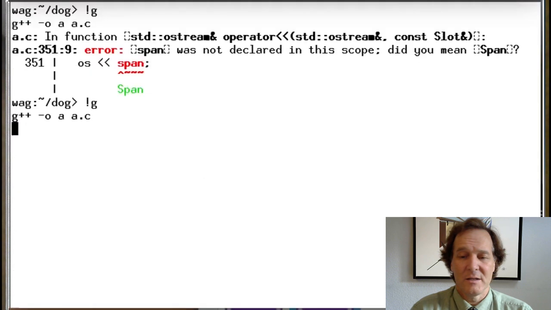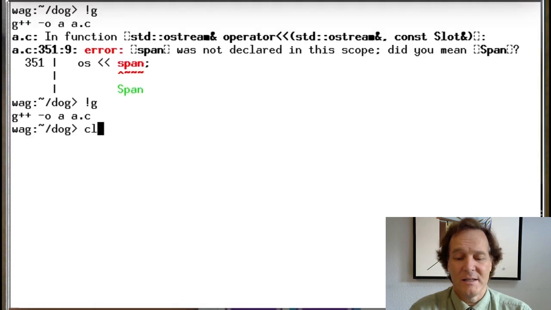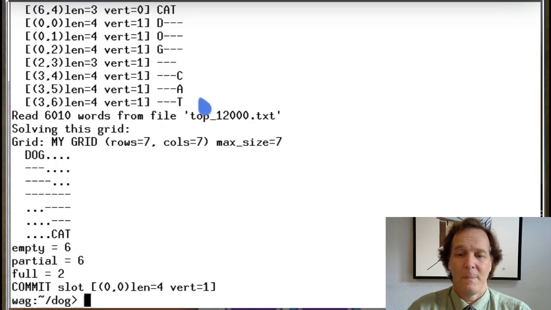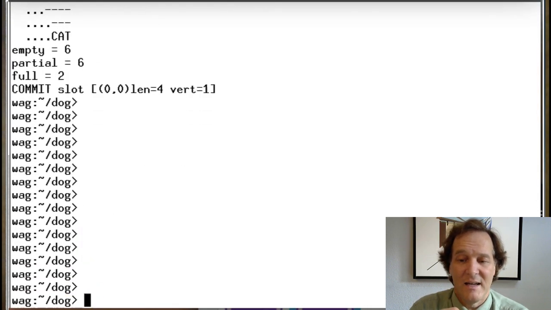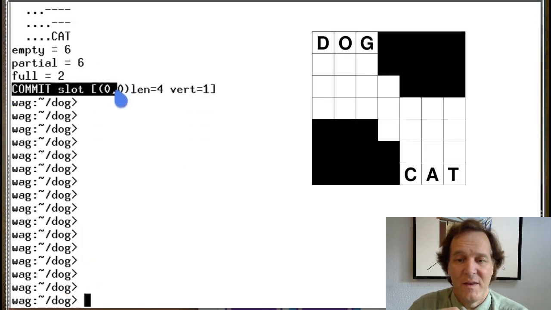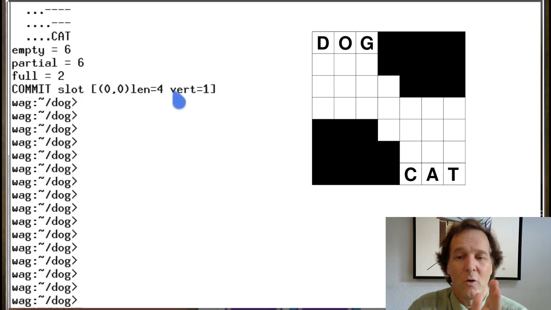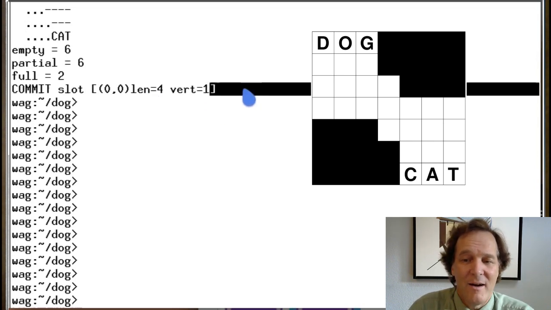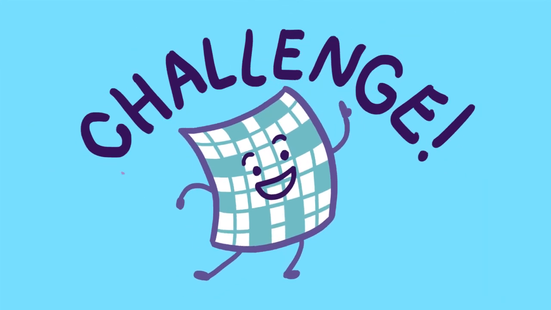Let's see if that compiles. And it does. And let's run it. And now it's going to say committing slot down here. Look at that. Committing slot. The slot we're going to commit is the one starting at 0, 0, and it's the 4-length vertical one. So this is going to be the one that's going to be D blank, blank, blank. And you know what? It'd be really nice to print that right here. When we print the slot, it'd be nice for it to know what its pattern is. So that's going to be the next challenge for you.